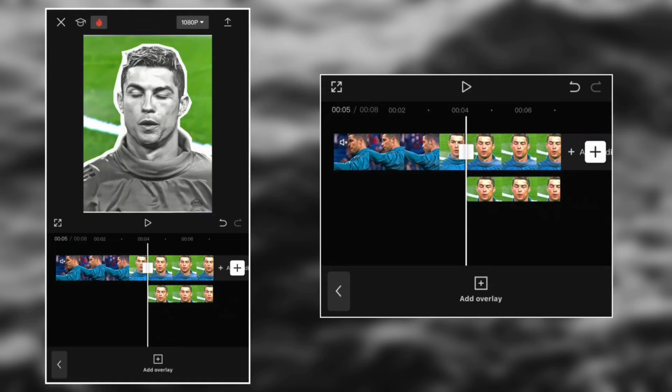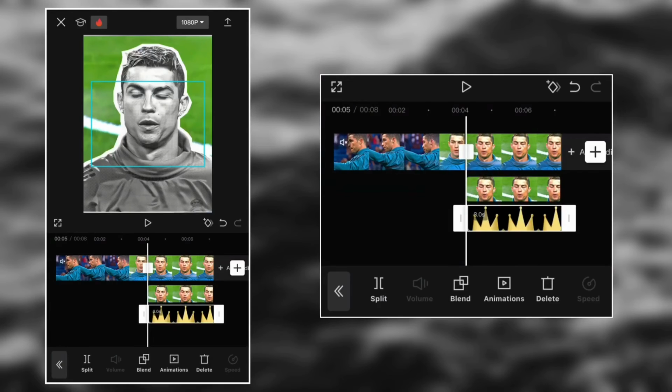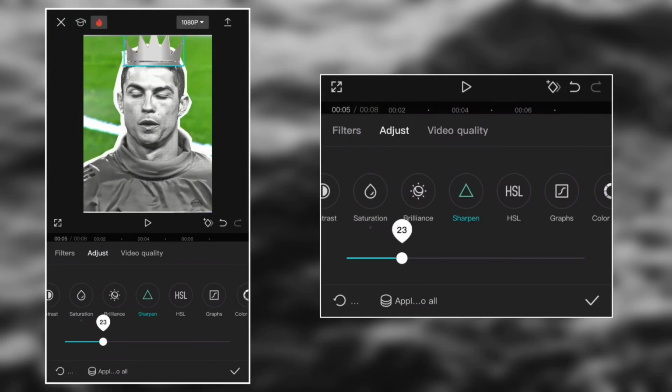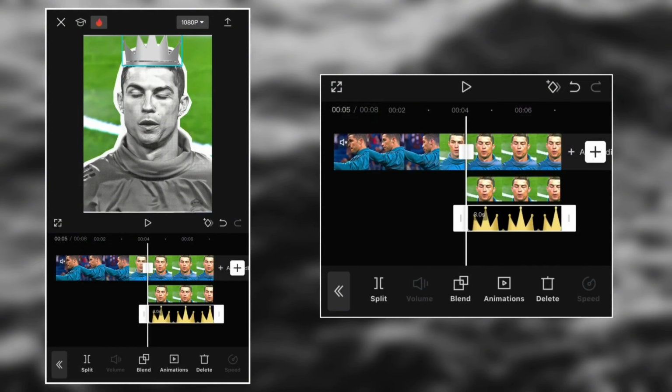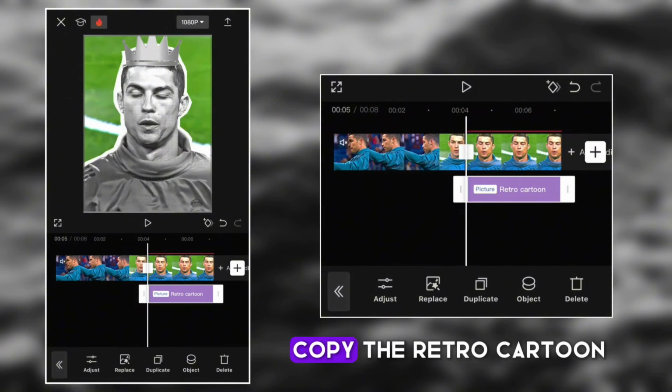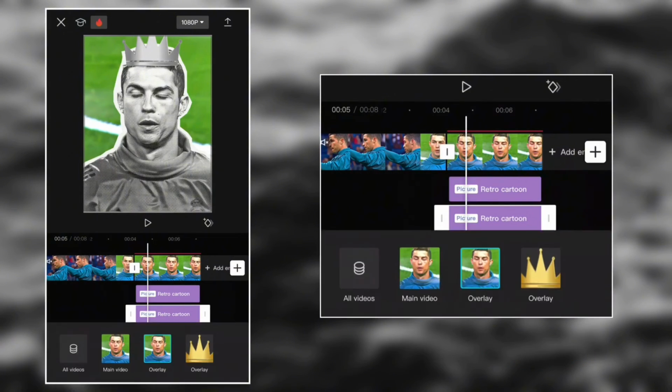Now overlay this crown sticker and place it at the top. Adjust the filter to match the first overlay. Copy the retro cartoon video effect and place the object on the crown sticker.